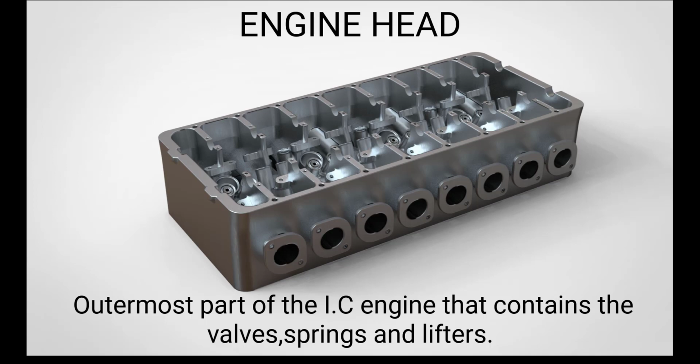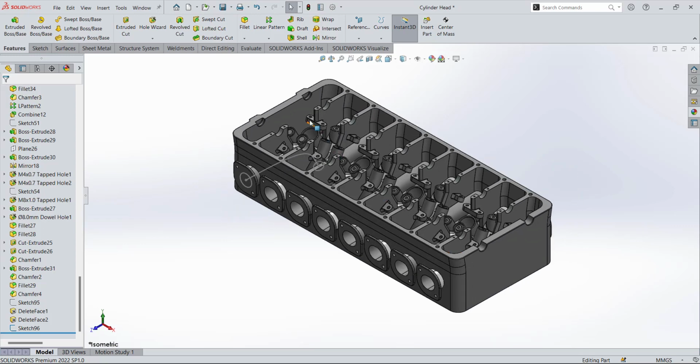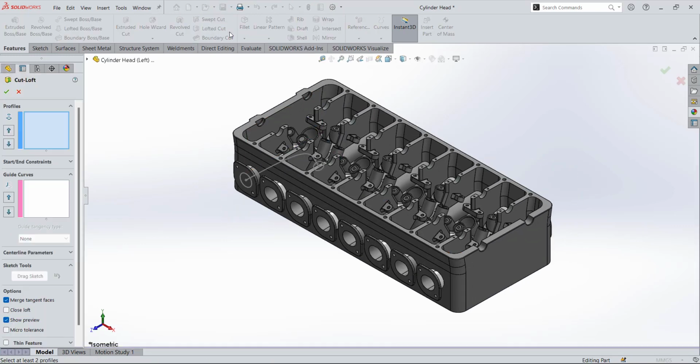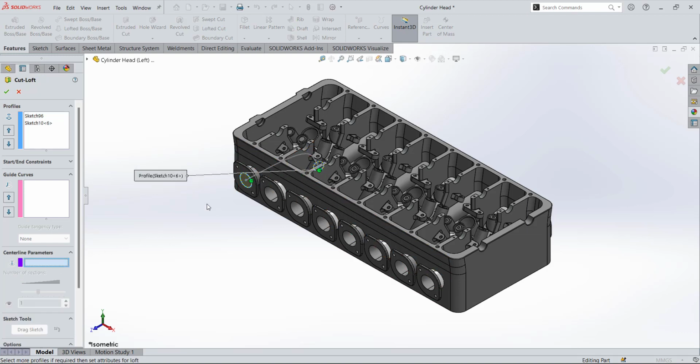Engine head. Outermost part of the IC engine that contains the valves, springs and lifters. To activate loft cut, select Lofted Cut in Features Manager. First select Profiles. Then select Guiding Curve or Center Line.